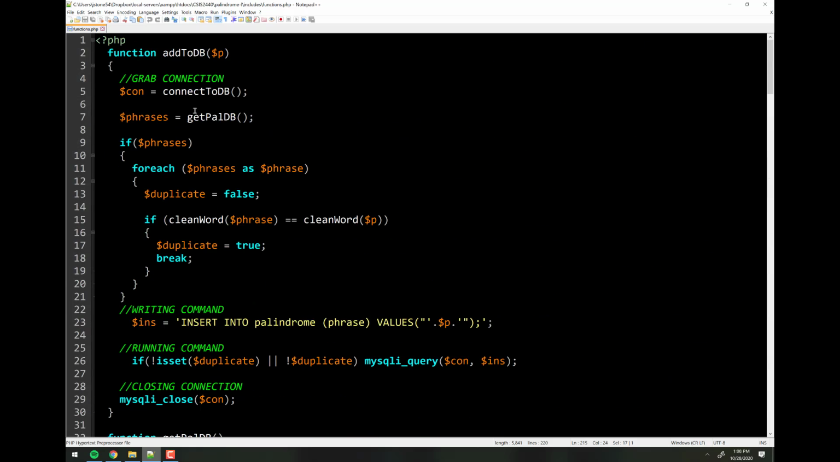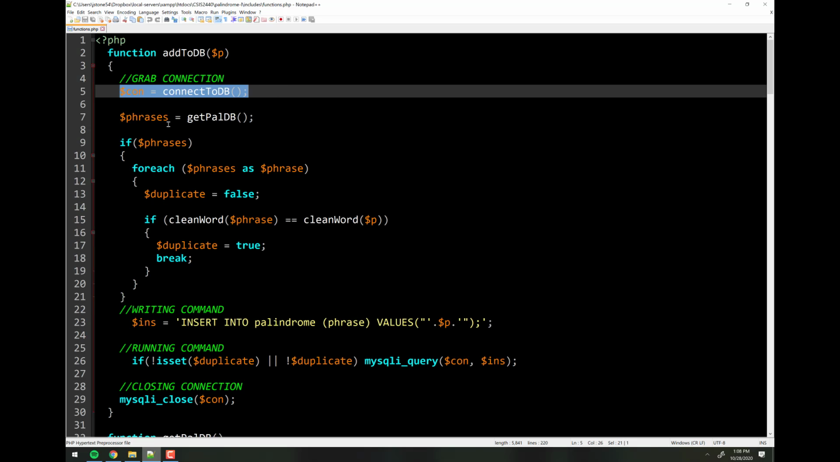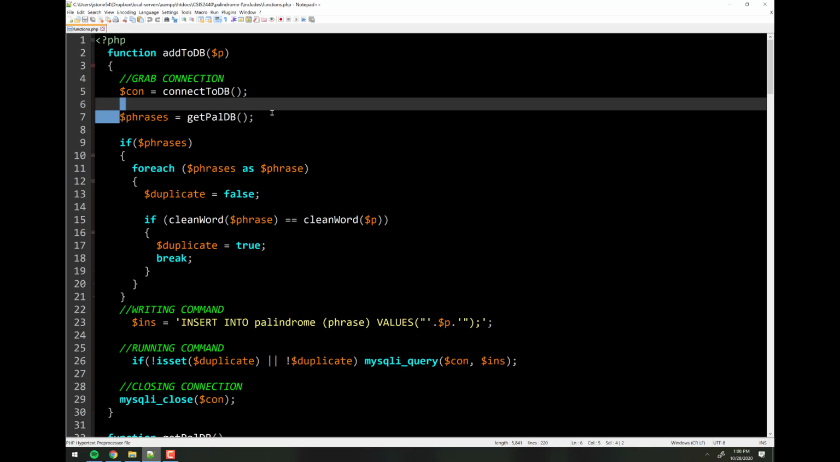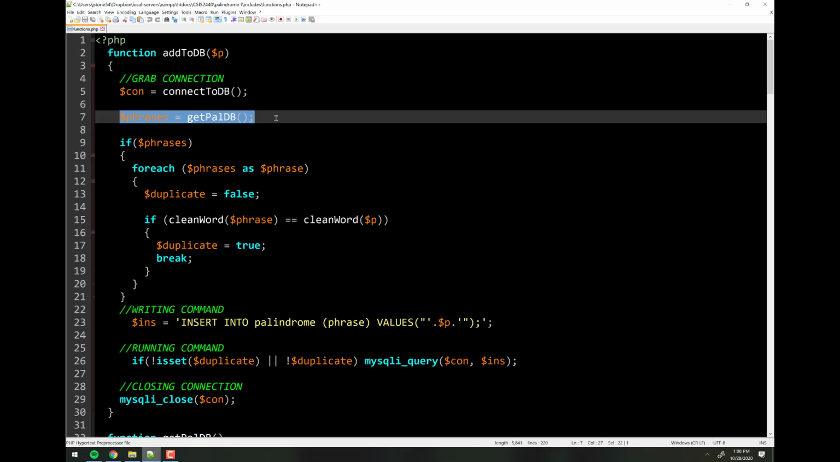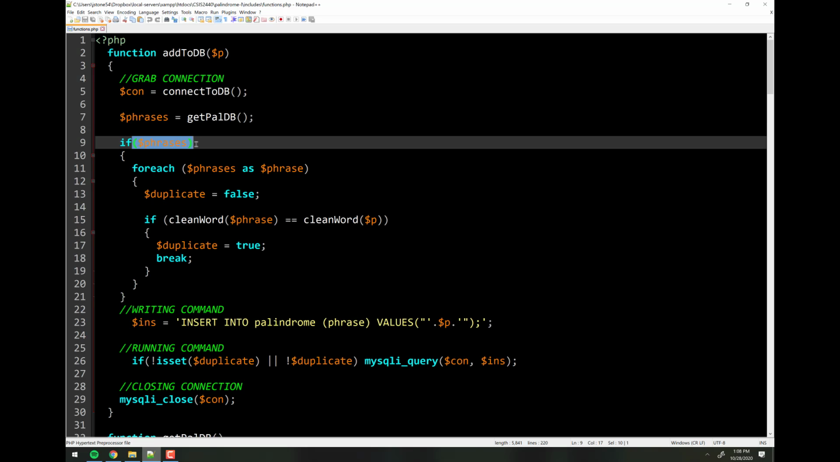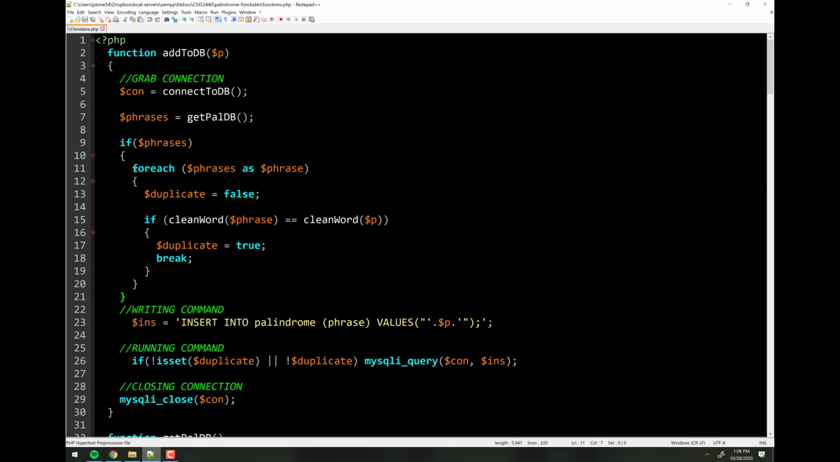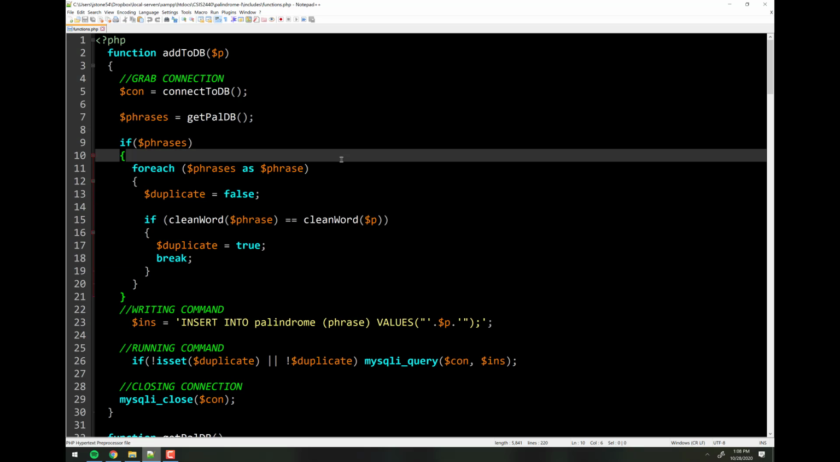Okay. Well, what we're doing is we make a connection to the database, and then we just grab the values from the database and we stick them into this phrase array, right? If there's something in there, in other words, the database isn't empty, then we're going to loop through it. But what are we looping through? We're not actually looping through the database records. We're just looping through the list of the words taken out of the database, right? We're not even touching the database at this moment here.